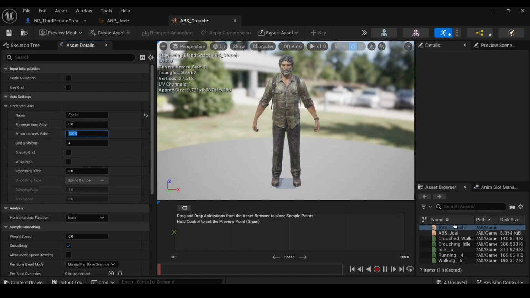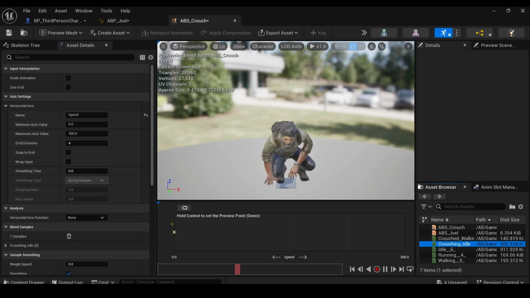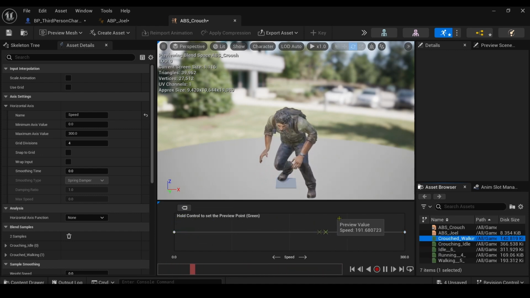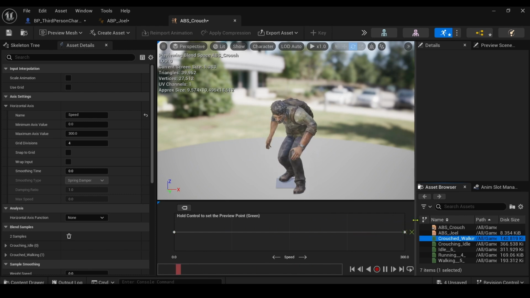And over here on the right in the asset browser, I can get crouching idle, hold down shift and drop it on the axis, and then crouch walking, I'll put it at the end. I'll test this out by holding control and hovering my mouse over, and you can see that's our blend space, and that's pretty good. I'm happy with that.